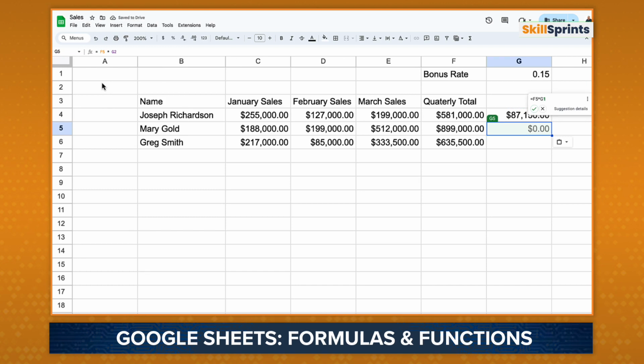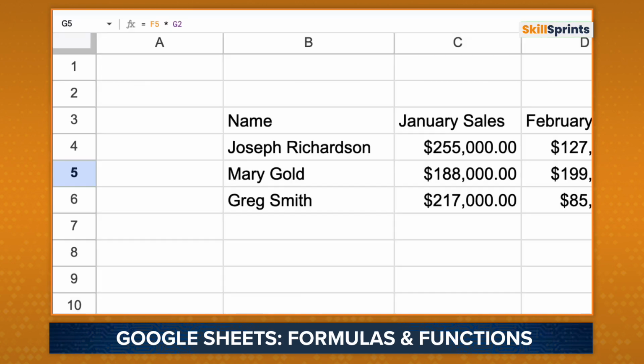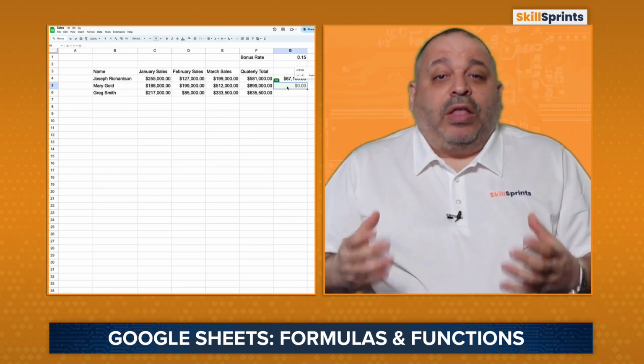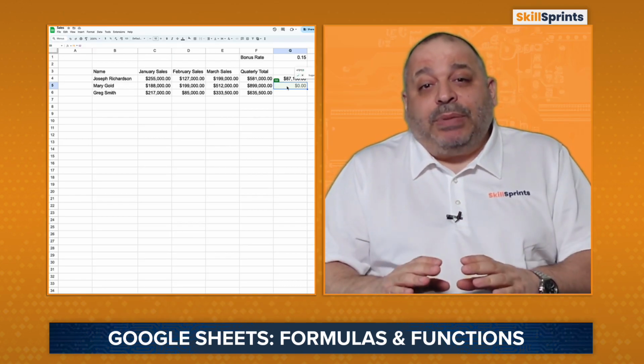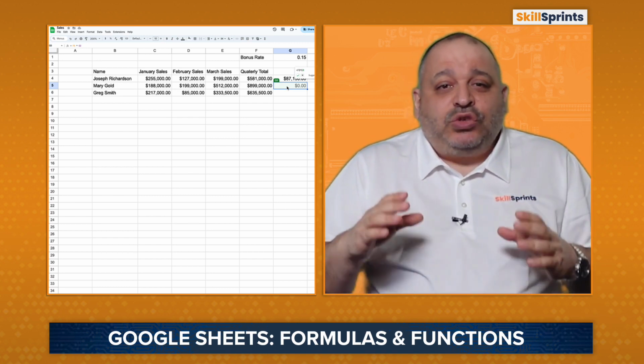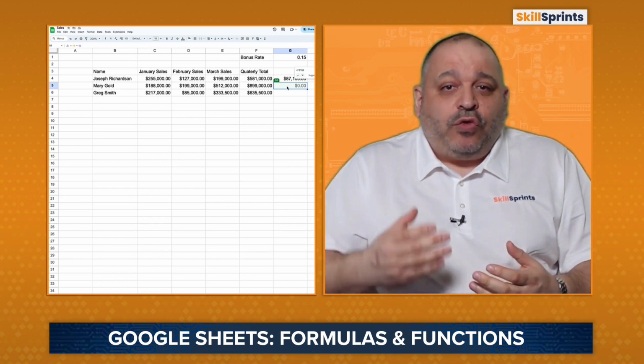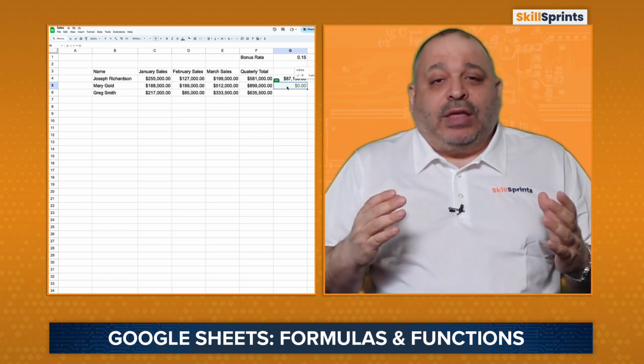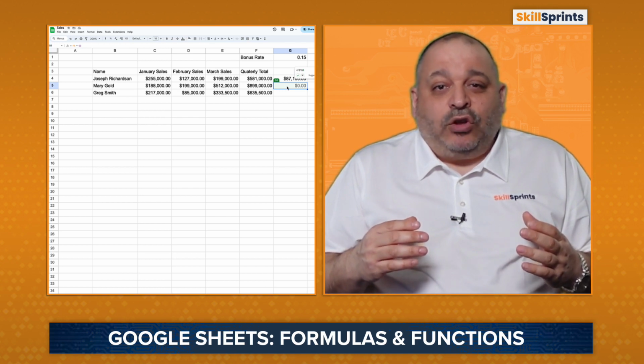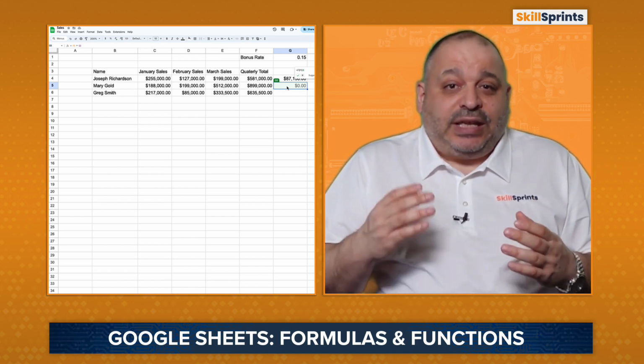That doesn't look like that worked too well. Here's why. Let's look in the formula bar. F5, which is correct, times G2. Well, that's incorrect because the bonus rate is in G1. The problem is we're using relative cell references. So if we copy and paste, the copy and paste will use the position of the cell relative to the source. So if we move down one row, everything moves down one row, which is why it looked for the bonus rate in G2 instead of G1.